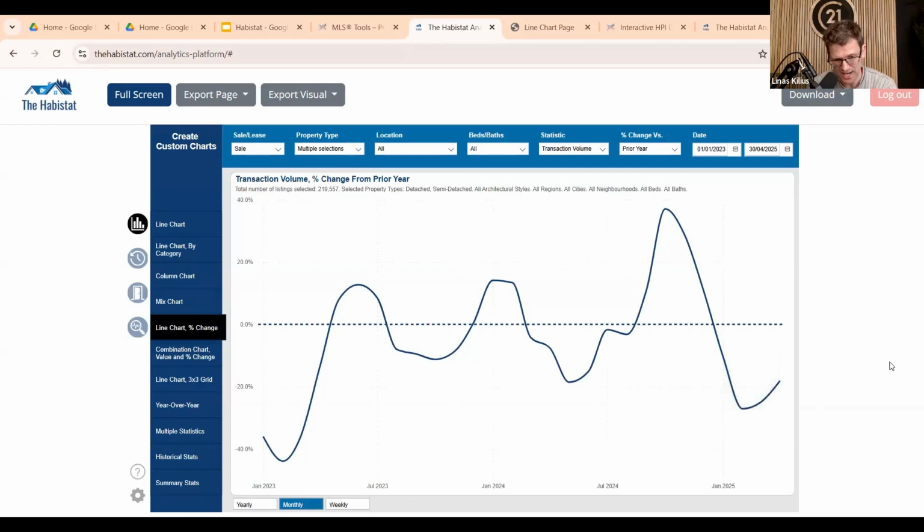Line chart, percent change. Again, Habistat's not the greatest at naming these things. This is actually a pretty useful chart.